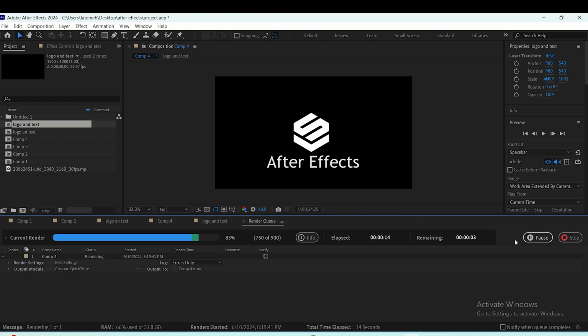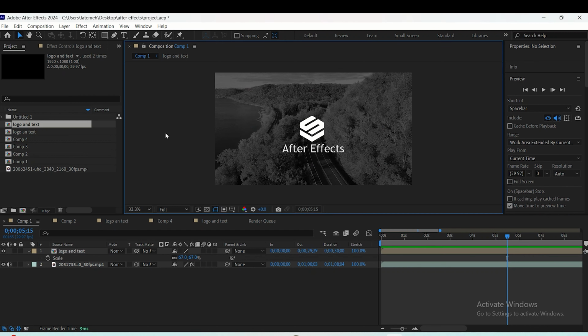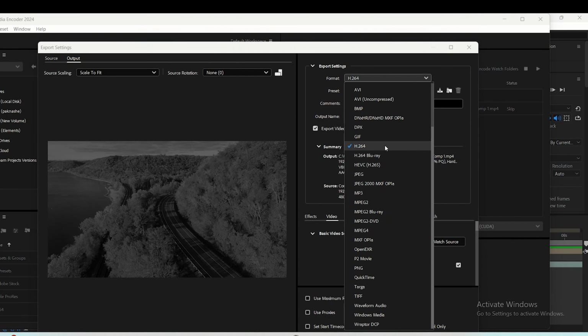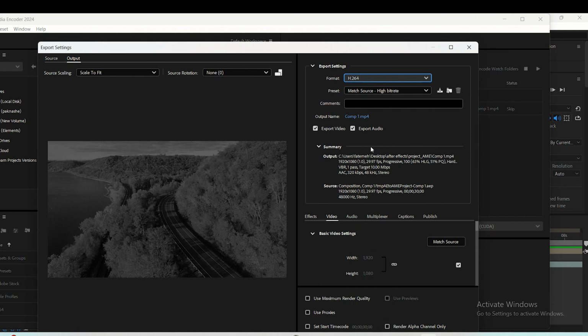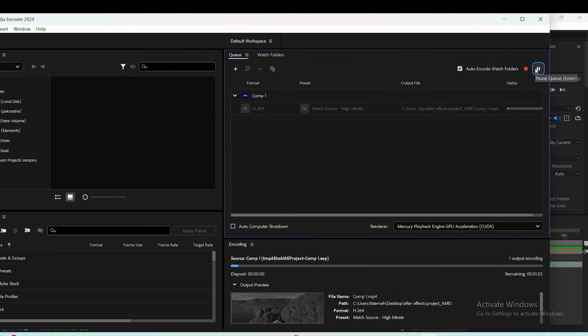If you want a smaller file size and don't mind a bit more compression, you can also add the composition to Adobe Media Encoder directly from After Effects by going back to Composition, Add to Adobe Media Encoder Queue, if you don't need to deliver an extremely high quality render. And the default H.264 setting will be a great setting for almost any use on the web. And then we can click the play button to start encoding that.